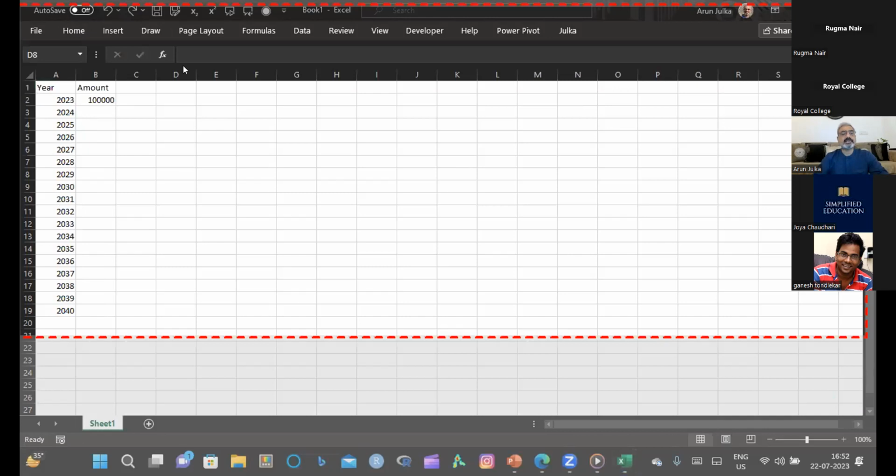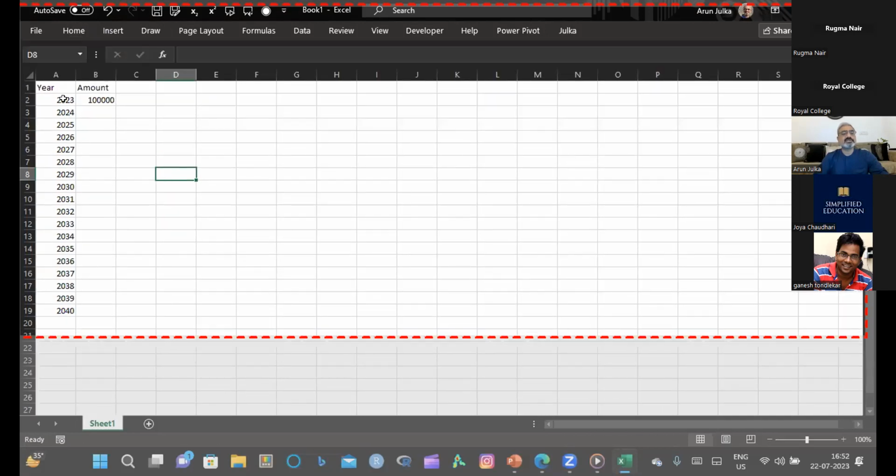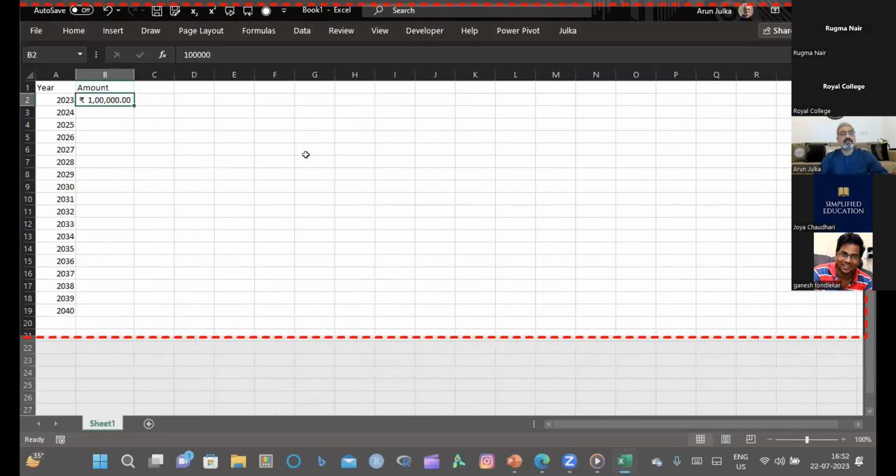1 lakh rupees right now, and this is a currency amount. Just a moment. This is the 1 lakh. I'm changing this amount into currency. Okay, 1 lakh rupees. And now how much amount will we get in 2040? So, sir, do you know what rate of interest is offered by different banks right now?